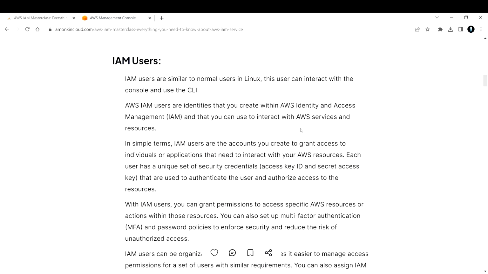Okay, now let's talk about IAM users, Identity and Access Management users. IAM users are similar to normal users in Linux. This user can interact with the console and also use the command line interface. I'll show how to create a user and how to use the CLI with IAM users, so hold on till then. Now let's see the second point. AWS IAM users are identities that you create within AWS Identity and Access Management, and that you can use to interact with AWS services and resources. I'll show you how to do that in a while.